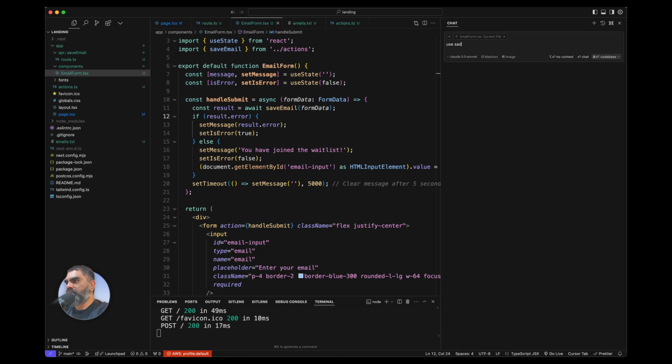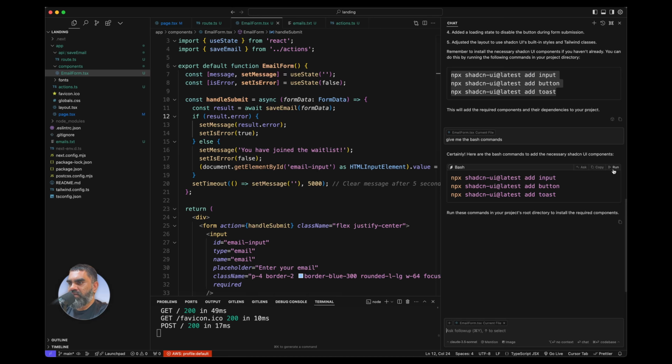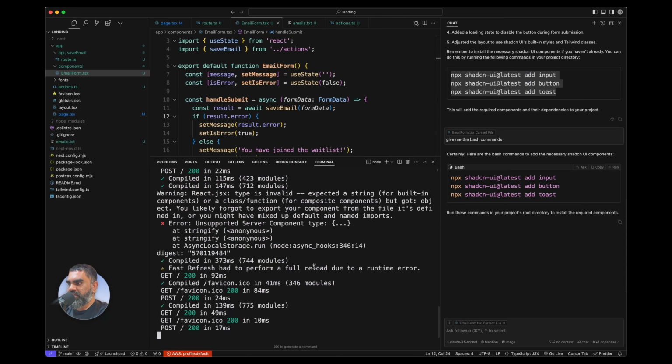Use ShadCN. It didn't actually do what I wanted. Sometimes it shows this as bash commands and you can run them directly from there. Let's nudge it that way a little bit. Give me the bash commands. Yeah, now you can see that it is run instead of just apply. If you run it from there, it will actually interrupt whatever process is going on. It will kill that process and run the commands.